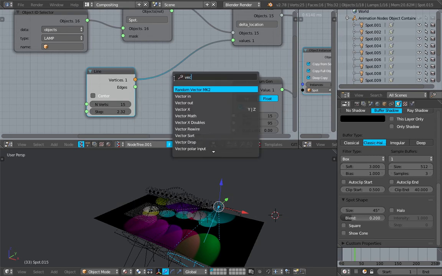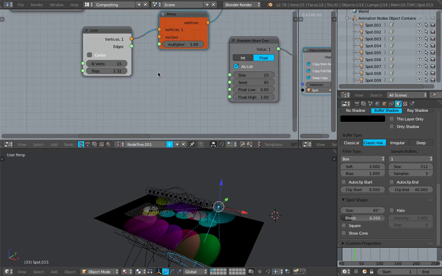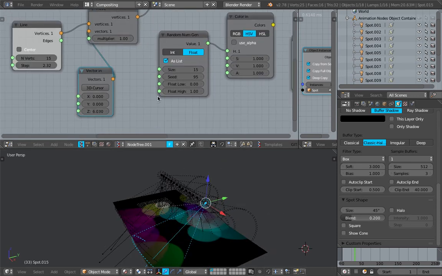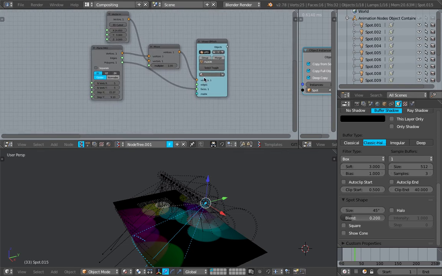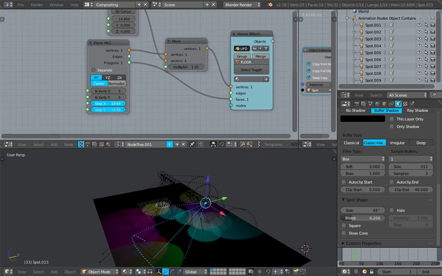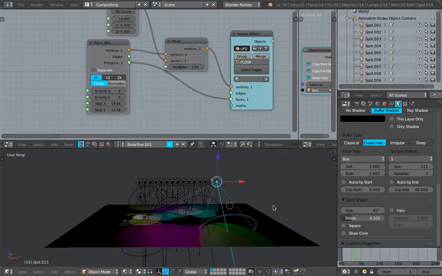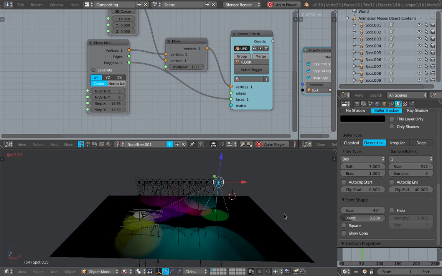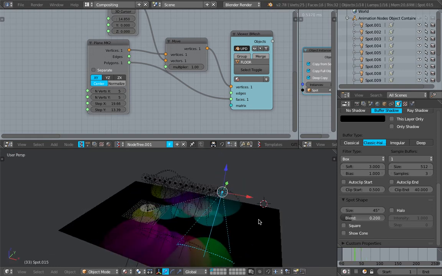Let me do something real quick. Vector move, and I'm gonna move the line a little bit higher and make the floor slightly bigger as well. Okay, now we can see the whole setup in real time. Okay, so that's pretty cool.